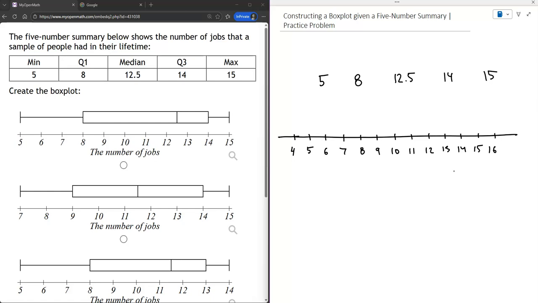Beautiful. Now what we're going to do is we're going to draw a tick mark above the x-axis, vertical tick mark, for each of the numbers in the 5-number summary. So here's my 5, here's my 8, here's my 12.5, 14, and 15. So these 5 tick marks represent the 5 values.